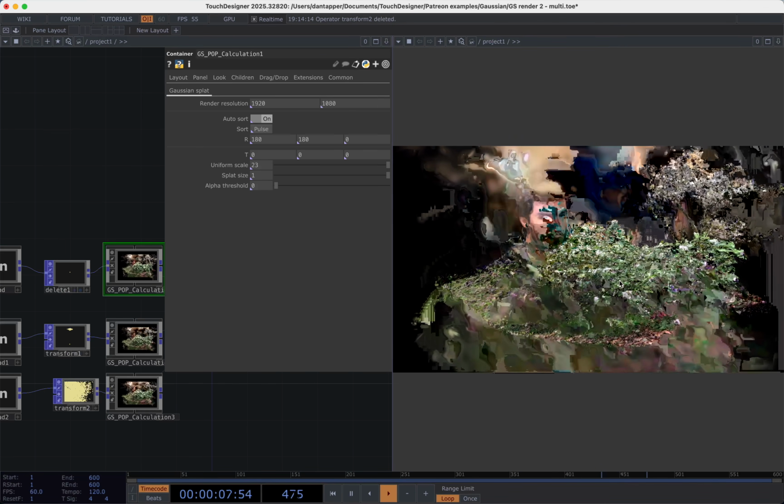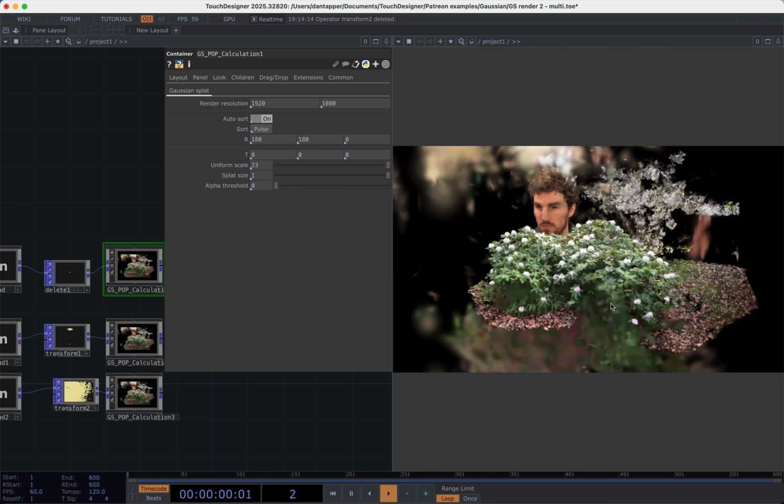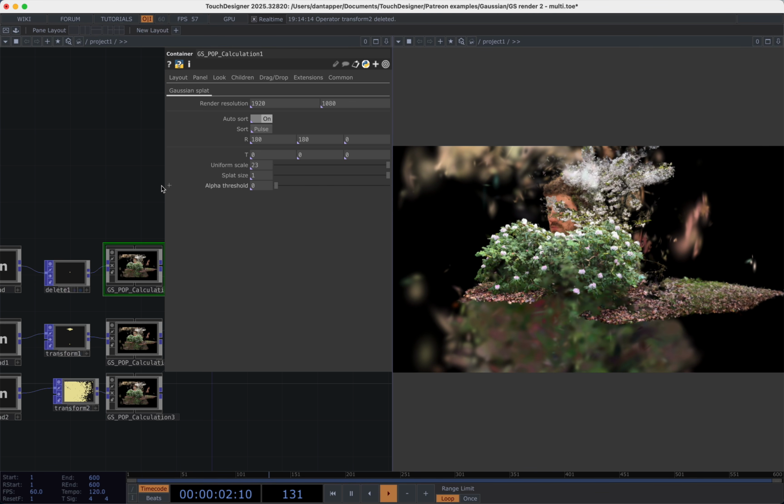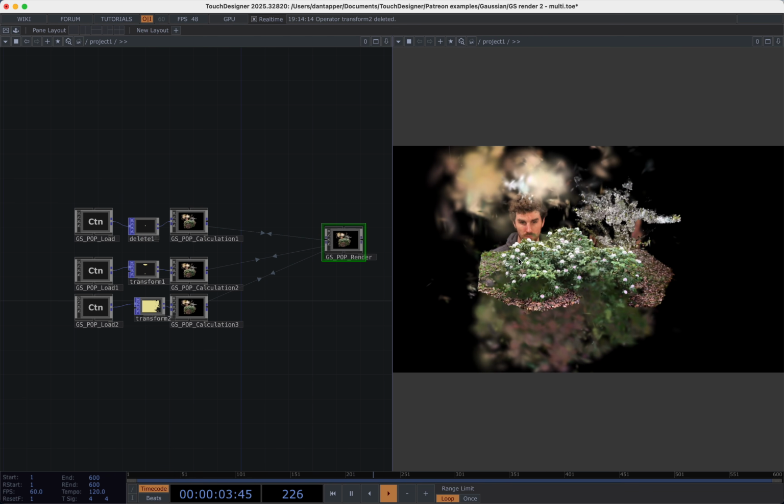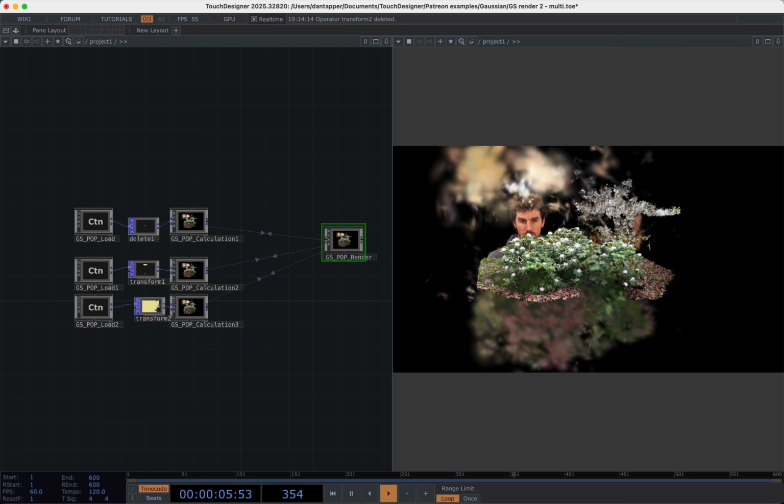This is not a particularly amazing scene that I've created here, so you can obviously do something a lot better. I hope this has given you some creative ideas for working with Gaussian splats, and I look forward to seeing what you do.